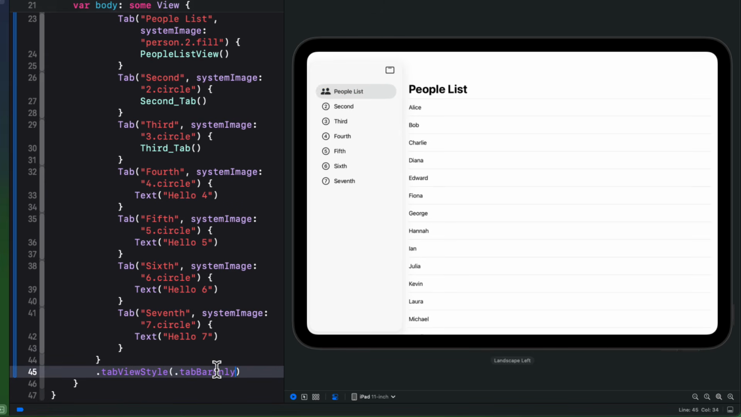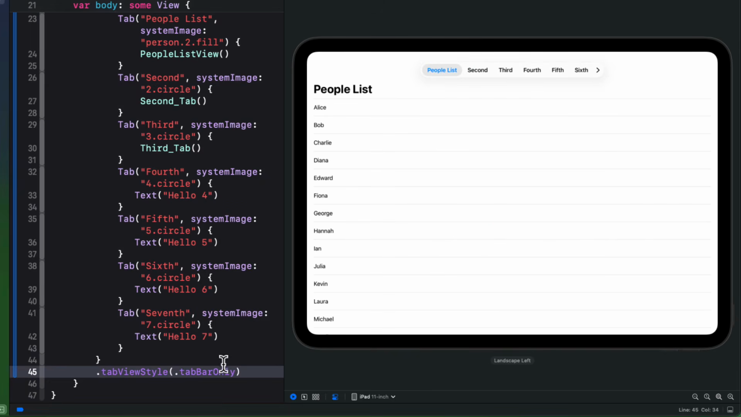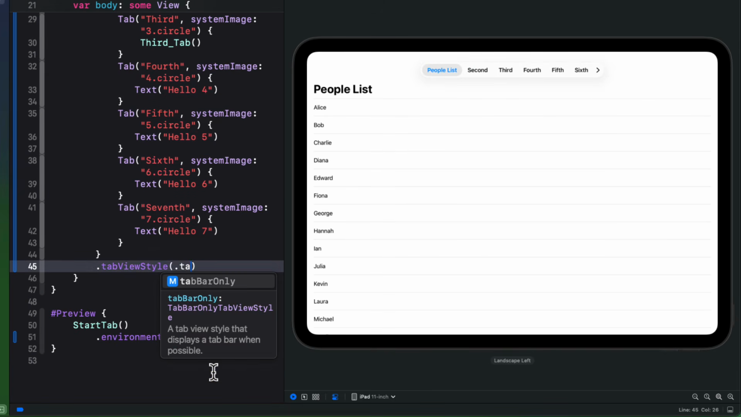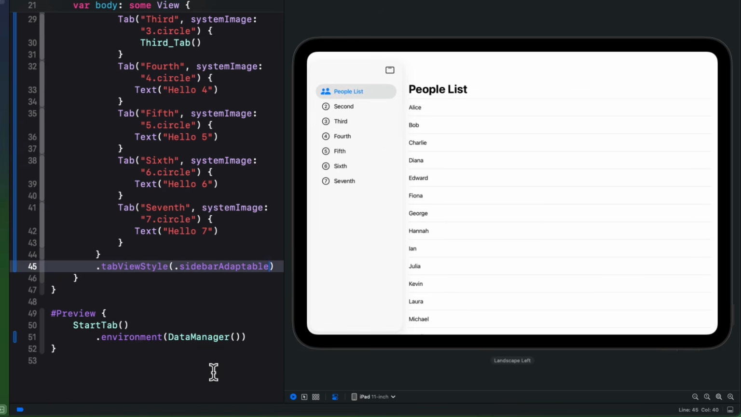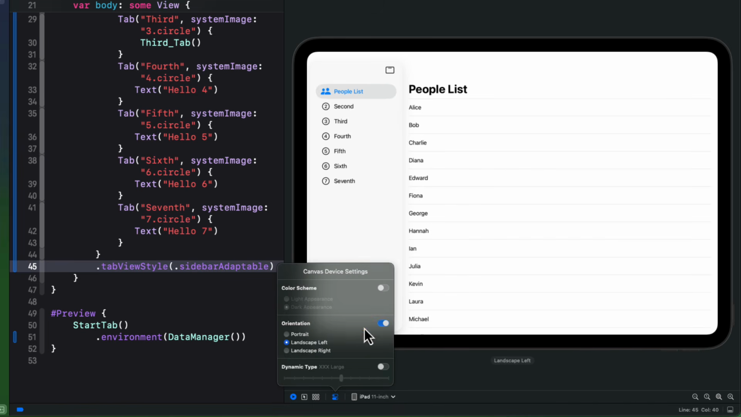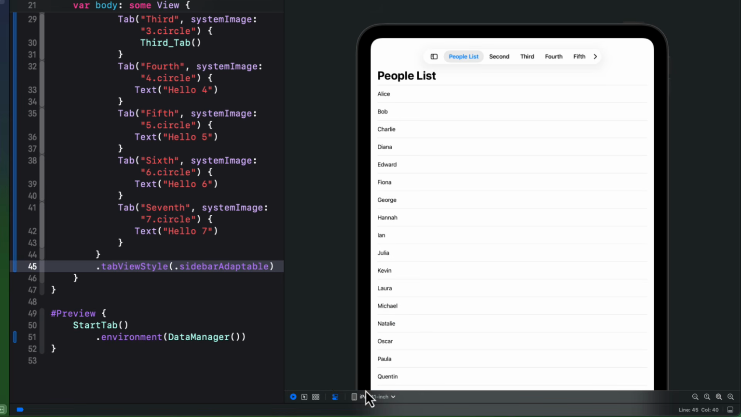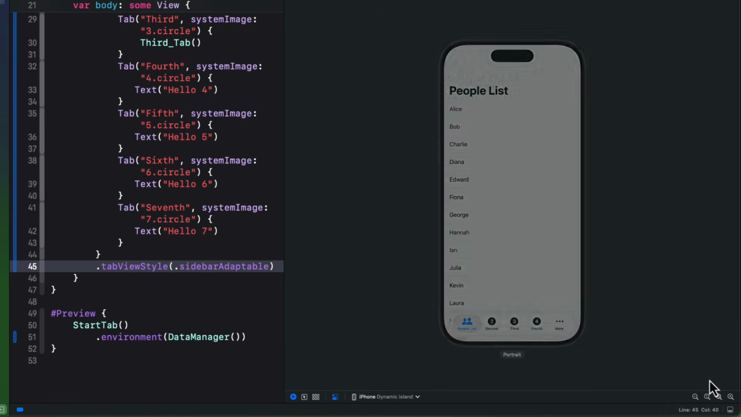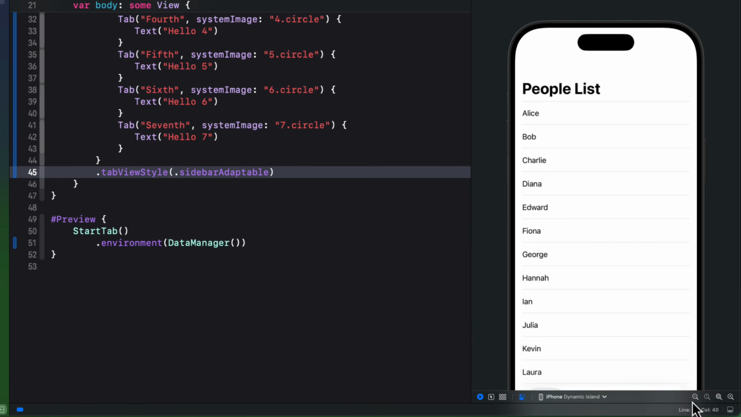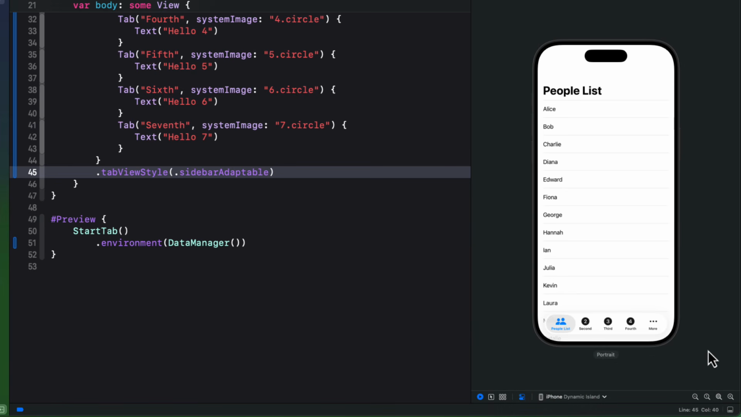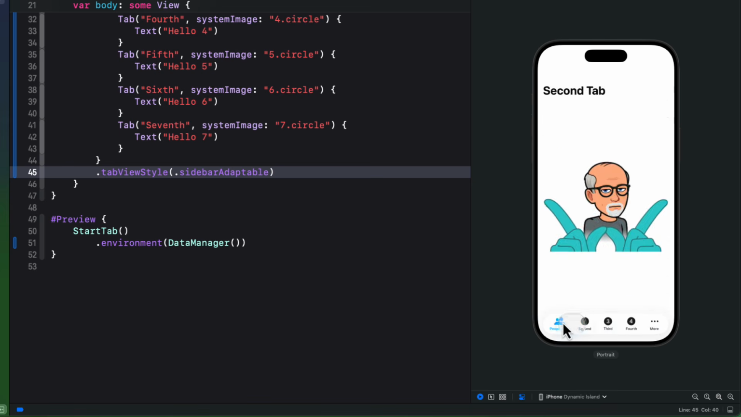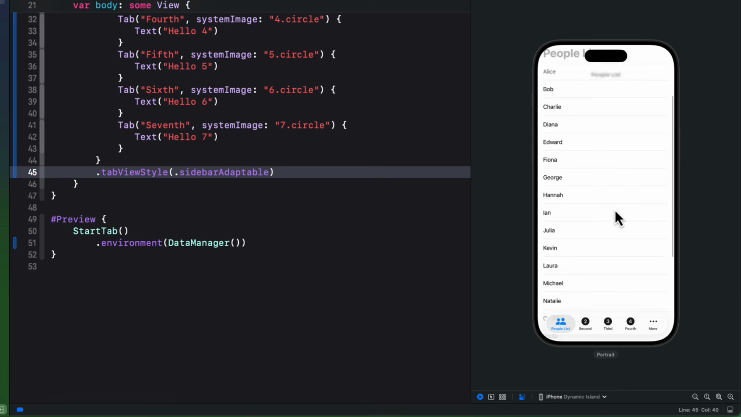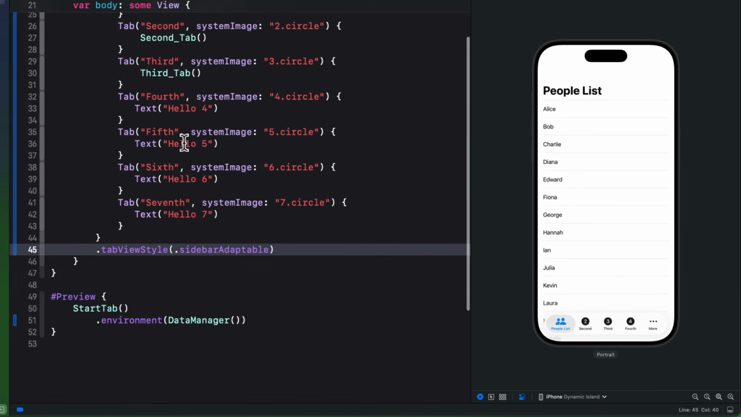If you chose tab bar only as the tab view style, that will just force the top tab bar. I want to revert back though to the sidebar adaptable because that's what I want for this particular project. Let me switch back to portrait on the iPhone then. I can see that the tab view style that we applied for our iPad has no effect, and that's great. Now let me remove those extra tabs with text views now though, as I don't need them for this project. We only have 3 tabs.